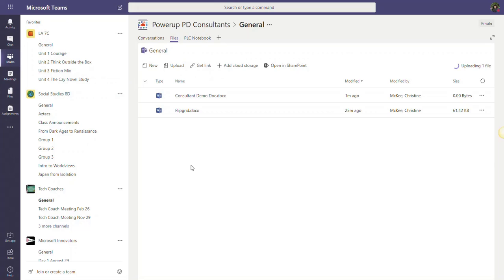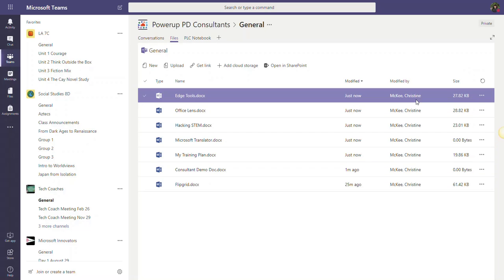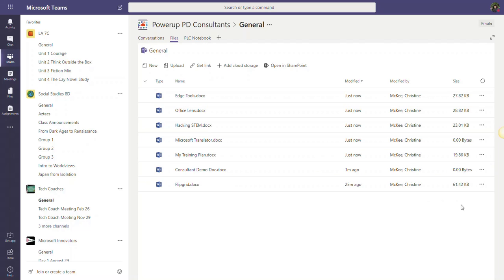We'll just give Teams a moment. Notice that it shows me on the side how many files it's uploading. It will tell me who modified the files, as well as the size of the files.